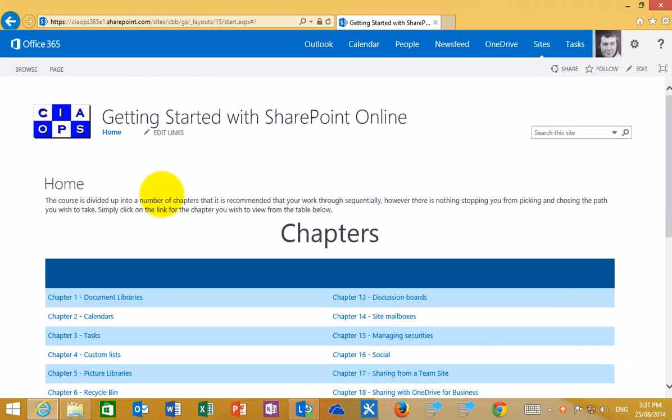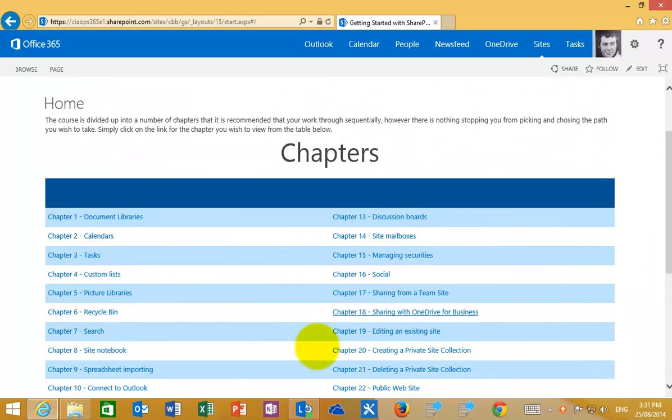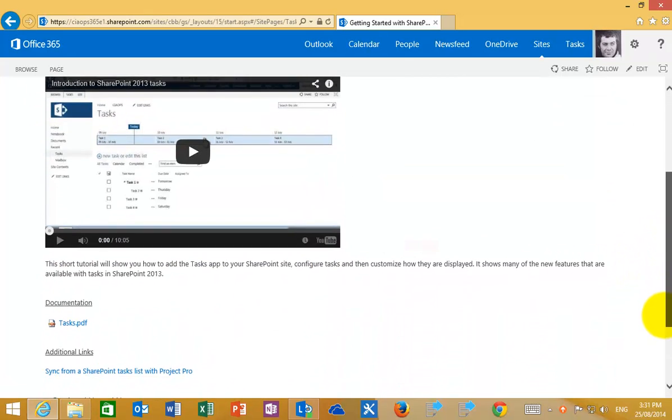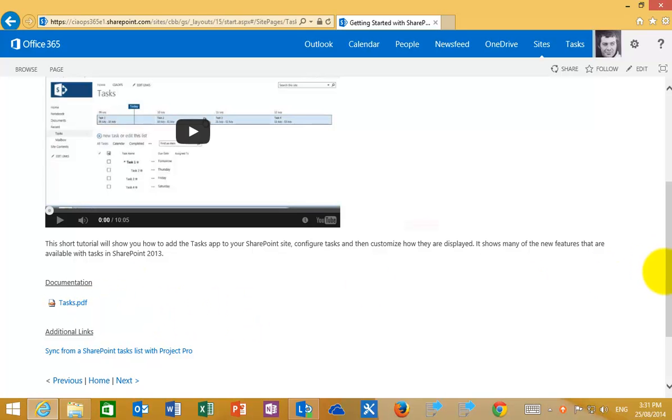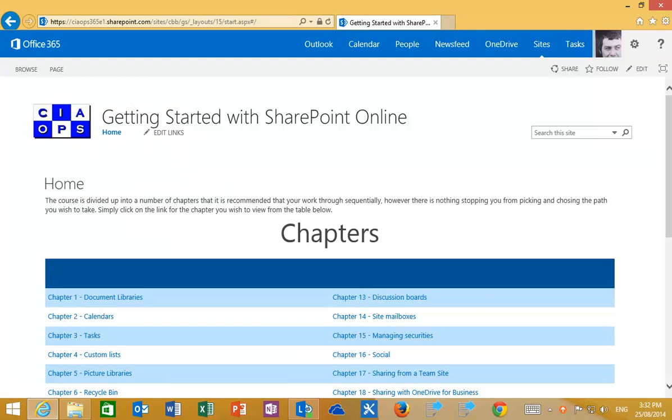When that is complete, you'll be taken to the new Getting Started with SharePoint Online team site. As you can see, if we go through it, all the information is correct. If we go into any of the chapters, you'll see that not only are the videos there, but also the documents which you can click on and open. So at this point, you're ready for your users to come in and start using the team site to learn more about SharePoint Online.